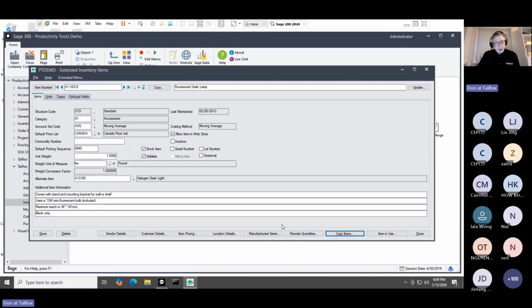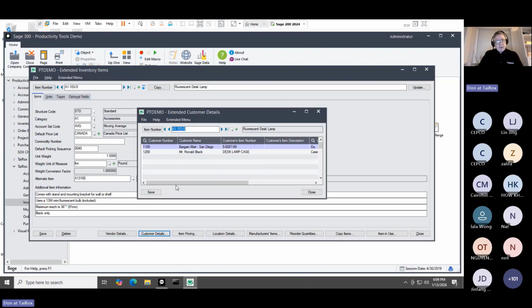What are all these buttons here? Well, an item like the fluorescent desk lamp may have vendor details, customer details, pricing, location details, manufacturer's items, reorder quantities. But if I want to see them, I'm using Sage's UI, I have to go to another UI and launch them, find the item again, just to see that one thing. So let me just use an example, customer details, I'll click, there they are. You don't have to leave the screen you're on to see more details.